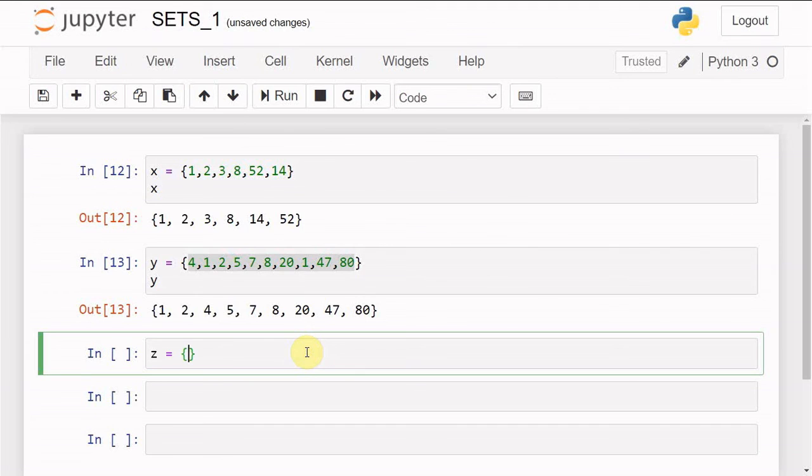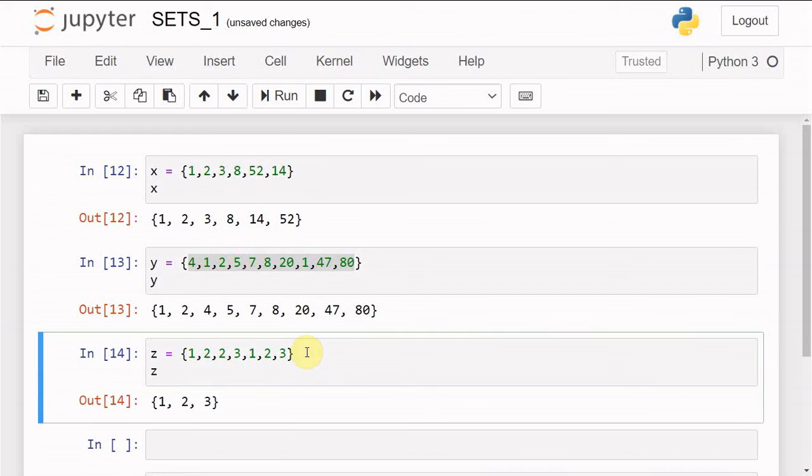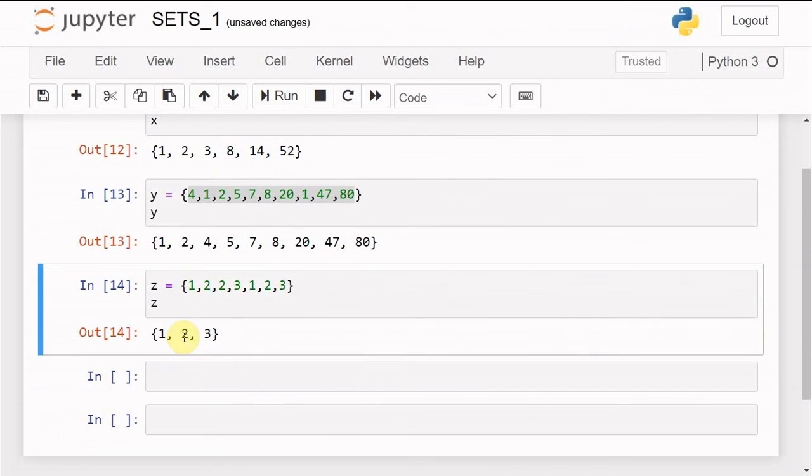So let us take over here 1, 2, 2 and 3, 1, 2, 3. When I print this out, I'll be getting the output as 1 2 3. Even though I provide duplicate elements over here, I've provided 2 three times, when I print this out, I'll be getting it only one time. So sets cannot contain duplicate elements.